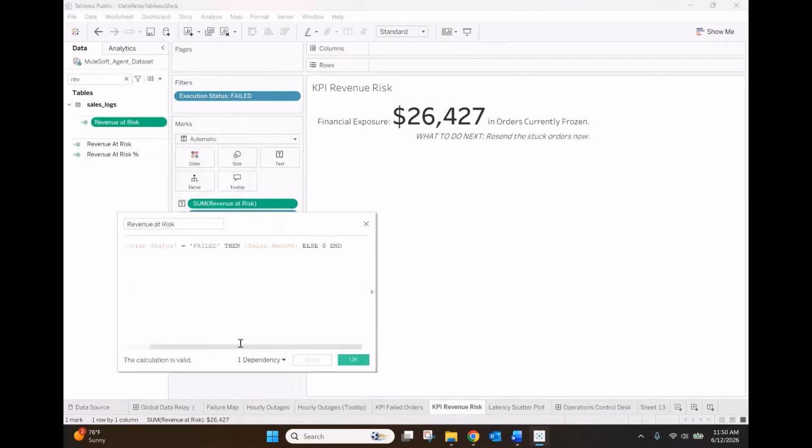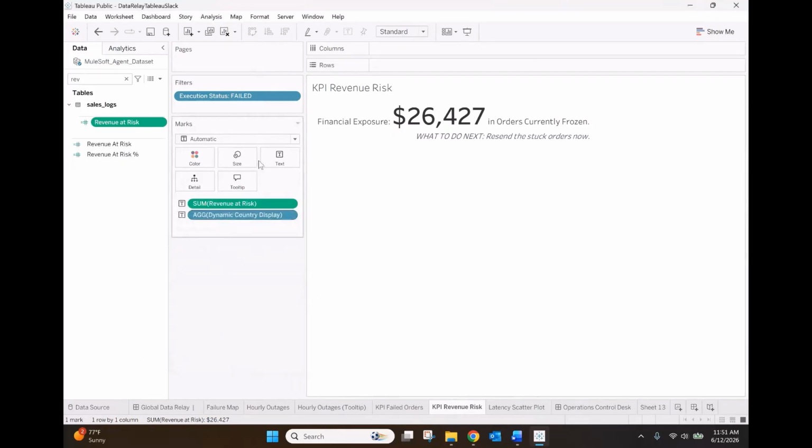So we're just saying if the execution status equal failed, you notice this is just SQL. It's just basic SQL for Tableau. It's no special code or anything. We're just using SQL. If execution status equal failed, then sales amount, else 0 end. So that's pretty straightforward. So if it's failed, then put the sales amount in there. That's it. You couldn't get any simpler. If not, nothing.